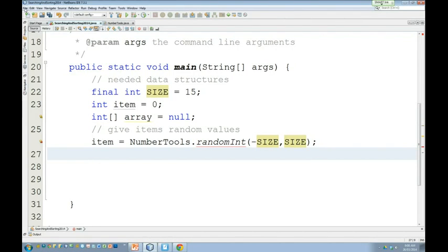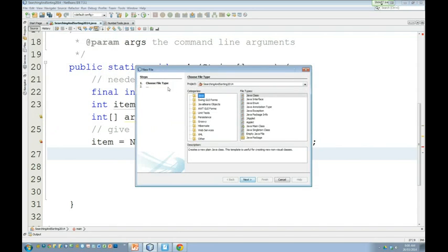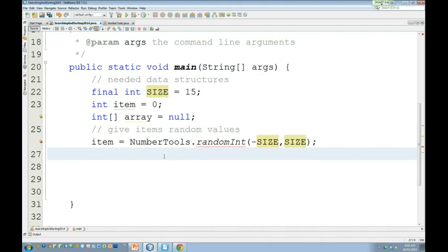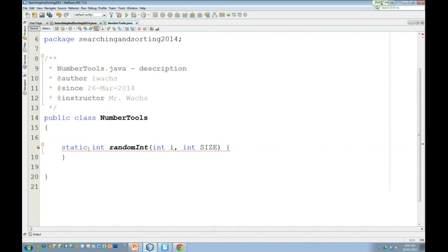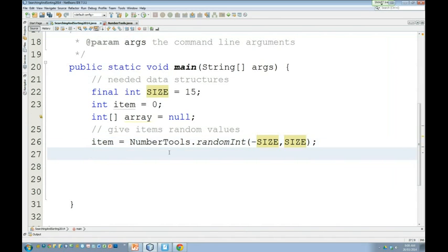To make a class, you go File, New File, and then Java class, right there. We'll get to that method in a minute. You can also use the light bulb to create the method for you, and it will go right into number tools and build the basic structure of that method. But we're not quite done yet.